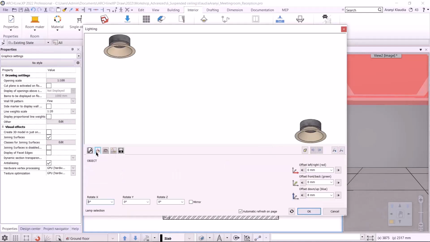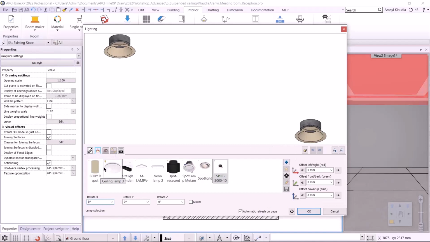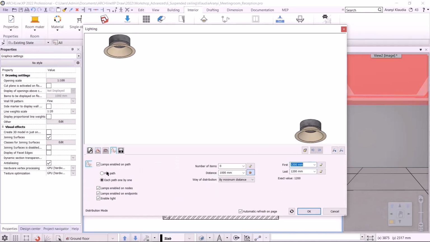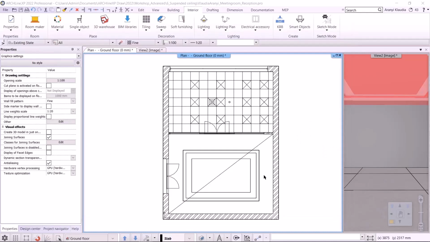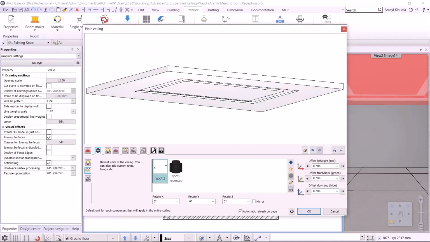In the second tab, we can select the spot type. In the fourth tab, I can specify the path, the number of the items, and the distance between them. The lamps on nodes and endpoints option should be enabled. With the option underneath, I can control whether the lights should be off or on. In the fifth tab, I can specify the profile.